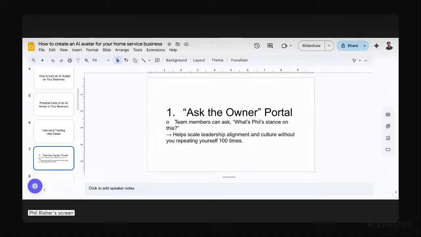Imagine team members can ask, what's Phil's stance on this? So my team members will go to the one that I showed you, Delphi, and they'll say, hey, here's the objection that I got in the sales call. What would Phil say to this? Or here's a question that I got. What would Phil say to this? And it's going to cite the sources and pull the information and give them the answer. Sometimes they even pull it and say, okay, I got this from Delphi. Let me ask Phil and see how it stacks up with the actual answer that I got. In your business, imagine it will help you scale leadership, alignment, and culture without you repeating yourself 100 times.